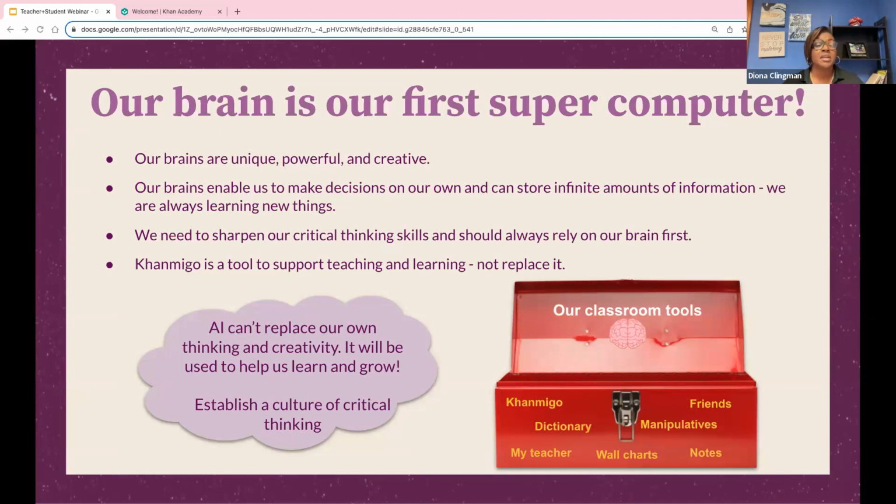As you begin to carefully introduce this to your students, you want your students to know that their brain is their first supercomputer. Our human brain is designed to think creatively, right? And so AI cannot do that. We want our students to still be those creative thinkers.